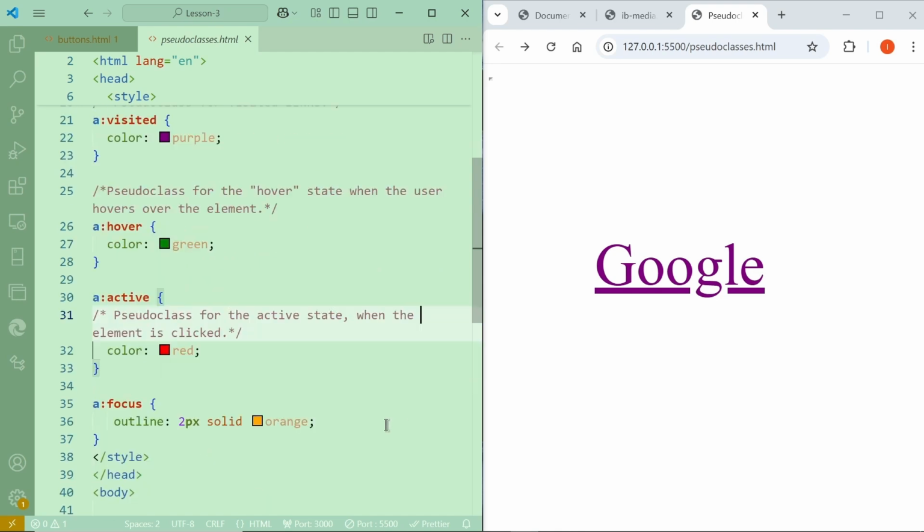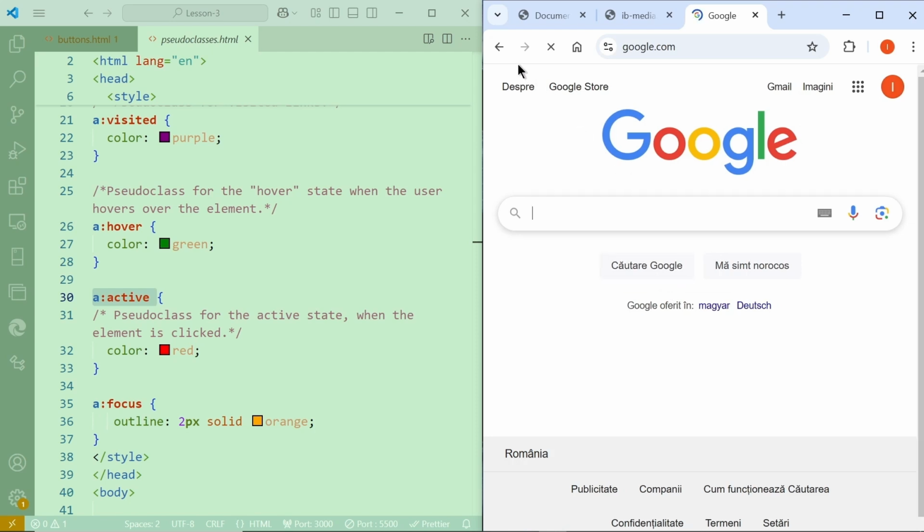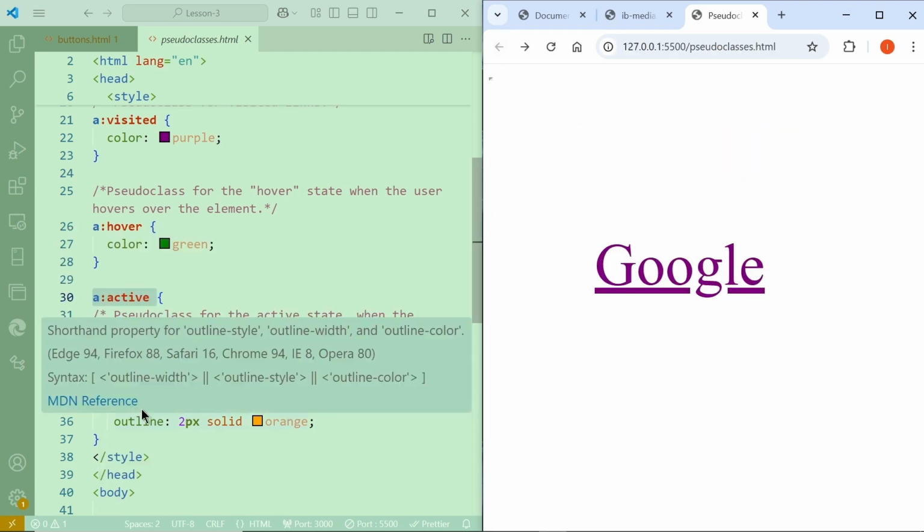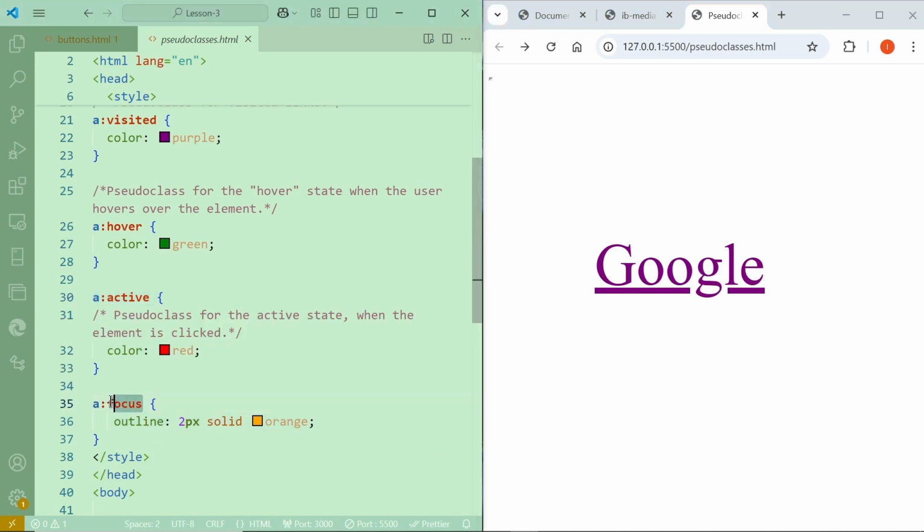And finally, the active pseudoclass, used for the active state when the element is clicked. The text will be red. I have also included the focus pseudoclass, which is particularly useful for form fields and is especially visible when navigating using the keyboard. In this example, I applied an orange outline to the text. If I press the Tab key repeatedly, I will see this outline.